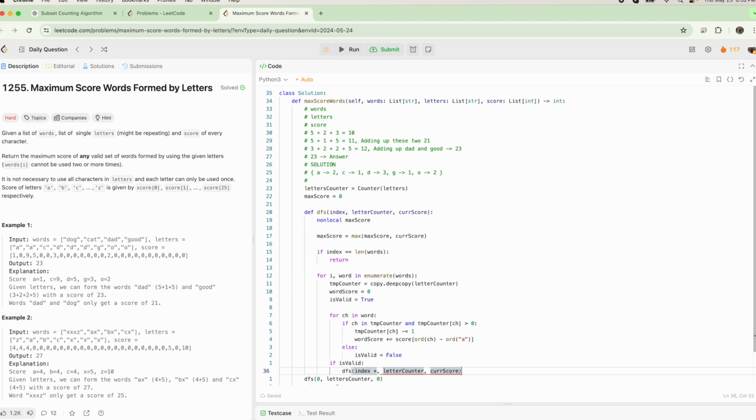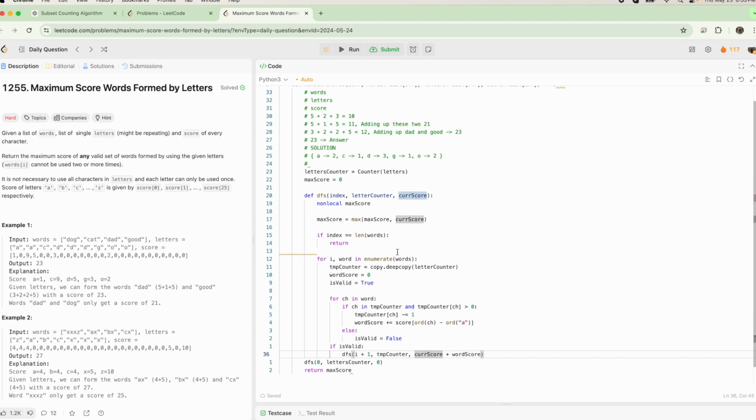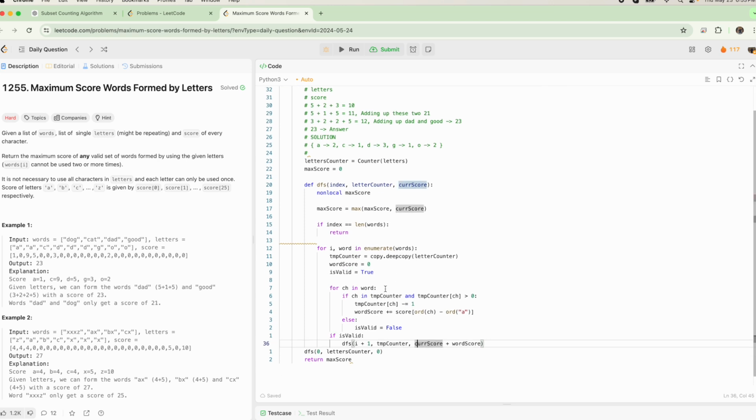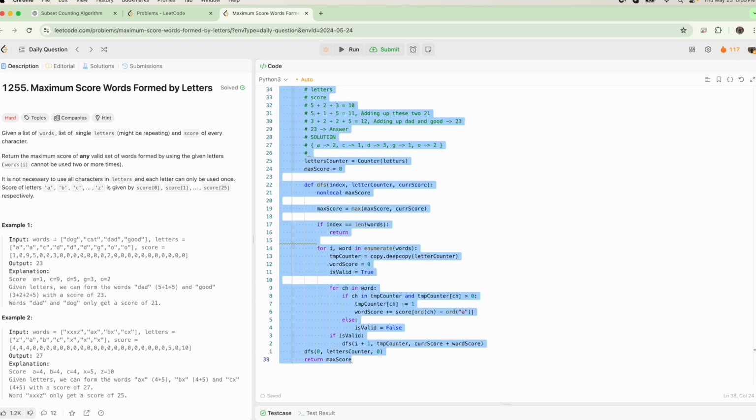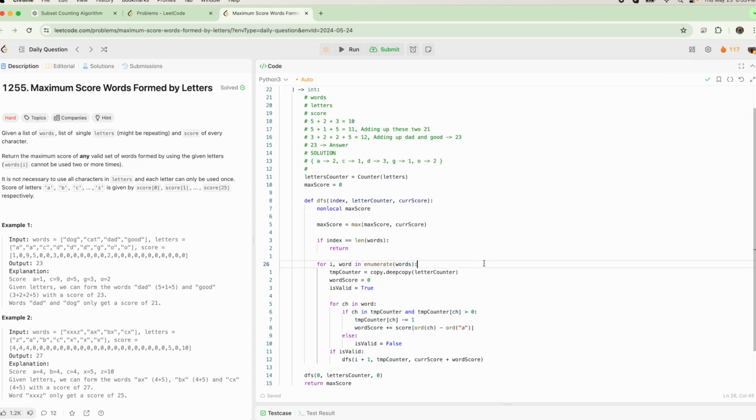I plus 1, and then the letter counter is the temp counter, because we have subtracted the counter when we use the character, so that it is correctly reflected, and the current score is current score plus word score. All right, so we do that.